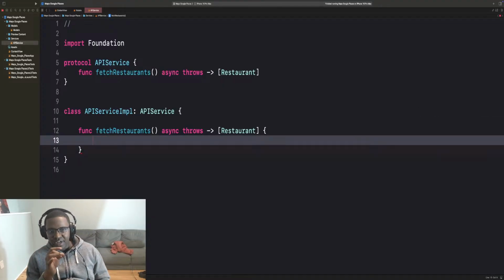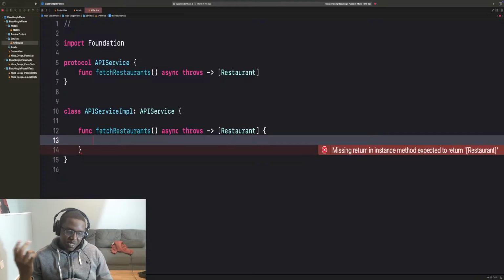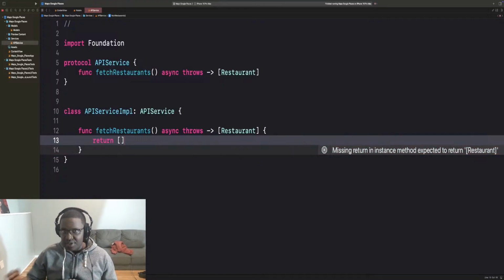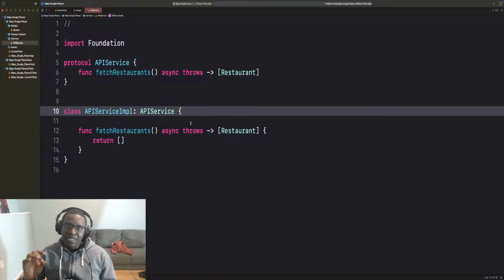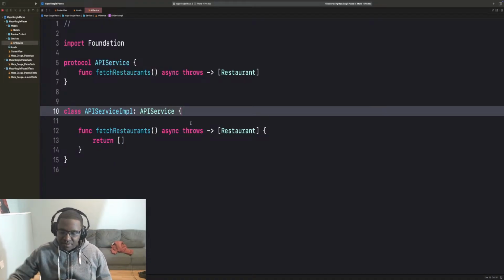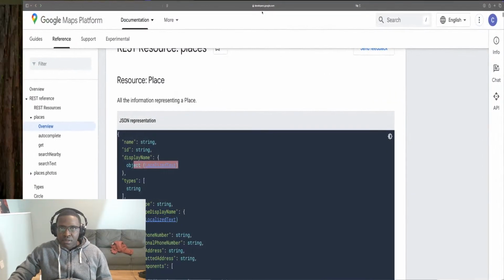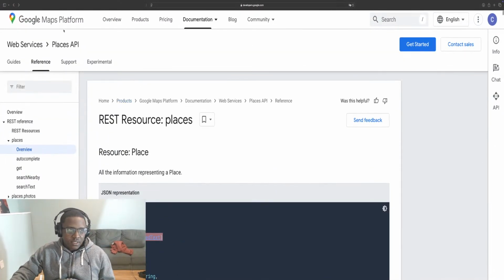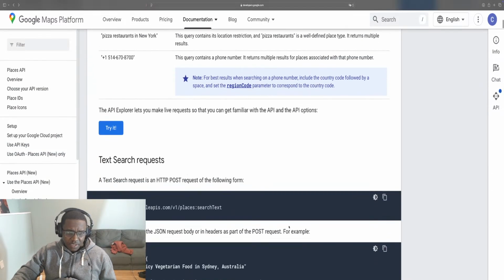So we're going to get another error because we're supposed to return an array of restaurants, but we're not. So to quiet that for now, because I'm being lazy, I'll just return an empty array for now. And now the next thing that we need is our actual endpoint that we're supposed to hit. So let's jump back to the website, and let's go back one more. I need to just copy this endpoint.